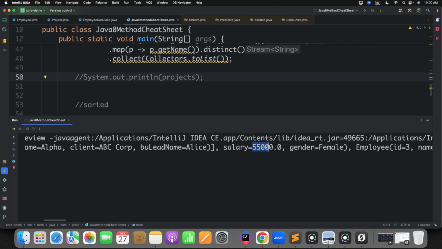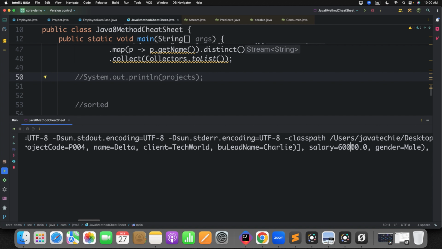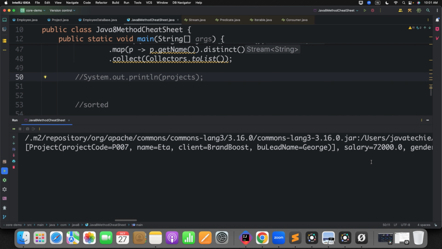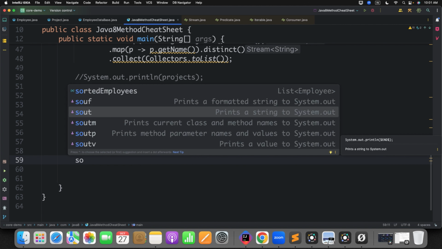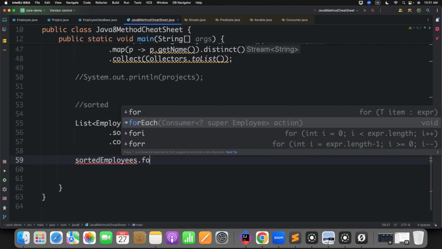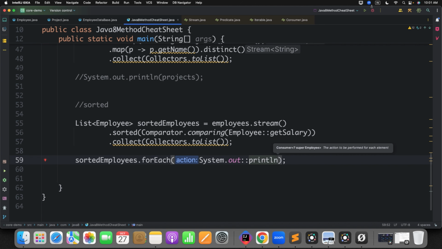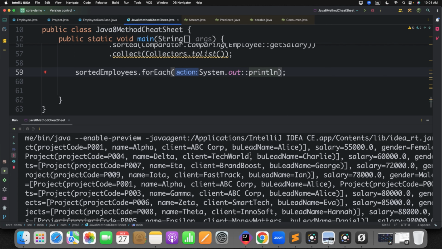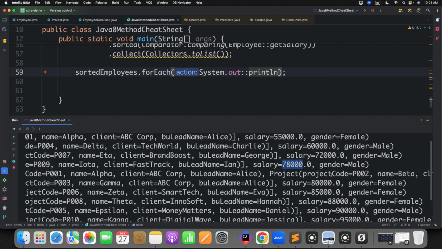So the first salary is 55,000. Then what is this second employee object's salary? It should be more, right? Yeah, 60,000. Then the third employee salary should be, what is the salary? 72,000. Okay, so it is giving me a list of employees, so it's difficult to read it, right? So what we can do, we can just print it, sortedEmployees.forEach, just print the list, sysout. Now if you run it, it will print all the employee objects, and you can see the salary here, right? 55,000 came first, then 60,000, then 72, then 78, then what is the next?